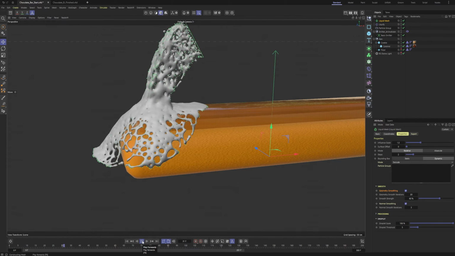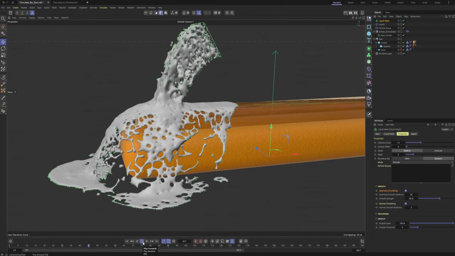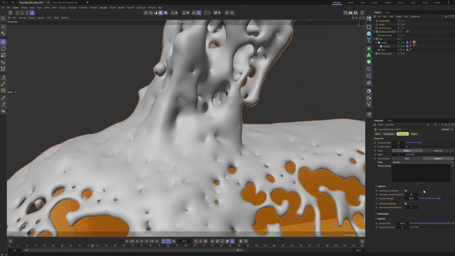And so that's something you need to be a bit careful of, is trying to make judgments on your simulation just from this playback, because this is not playing back very fast. Caching this out can help with that. Doing a preview render after absolutely helps. You can smooth the normals as well as a way to smooth things out a little bit more.